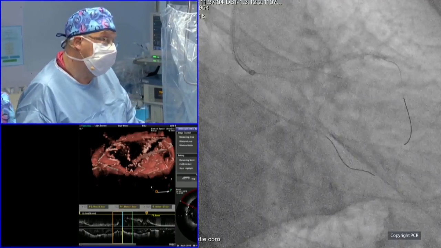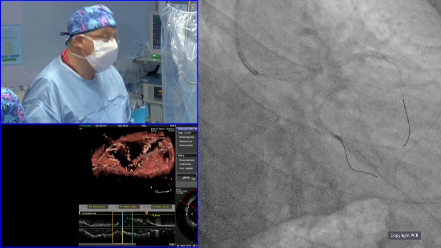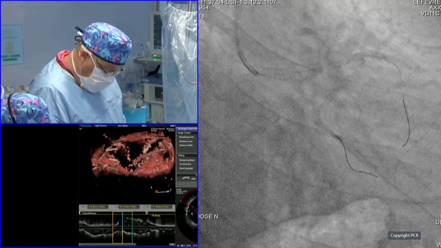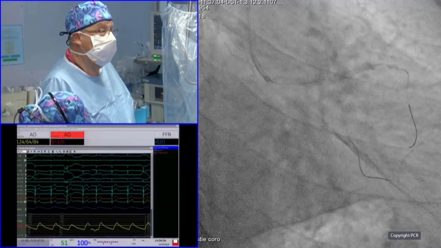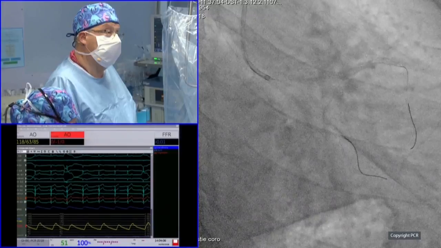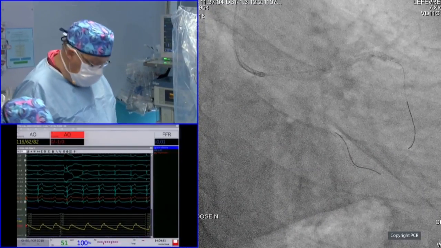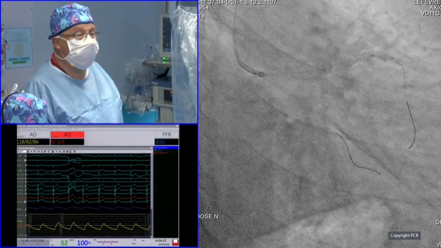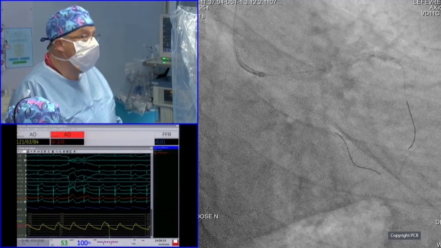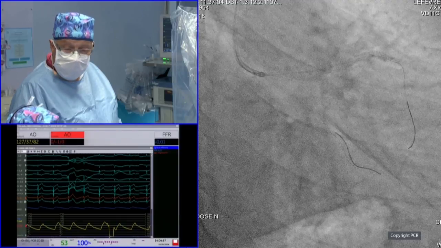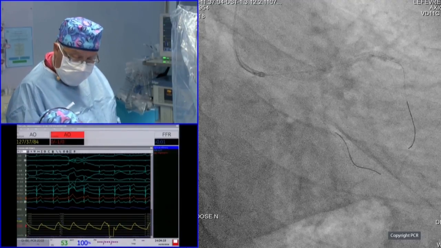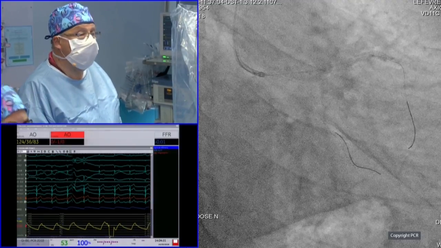Okay, we need to inject a little bit more heparin. Yeah, so we have an ACT of 290. So if we can add 3,000 units of heparin. In this kind of bifurcation, I prefer to have, yeah, it's very important, good anticoagulation. Maybe we can do an angio and be prepared for the OFDI.